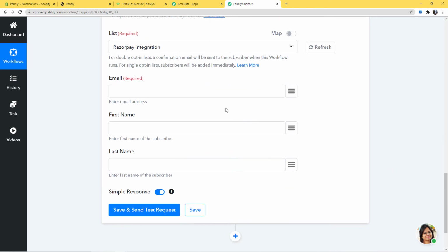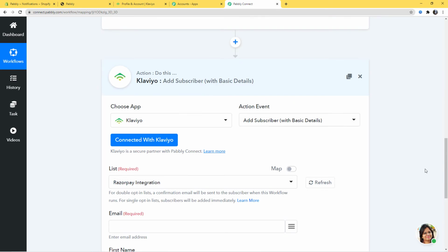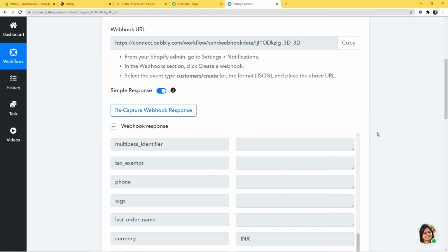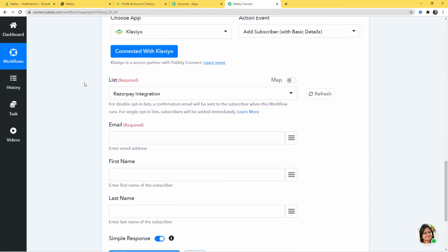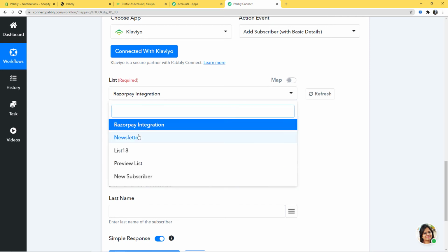Okay, so now here we have these empty fields and we have to fill the information that we have got from our webhook response. So we are just going to map these details. First, you can see list. So there might be some list already created in your Klaviyo account. If not, you can also create a new one. If I click in this drop down menu, you can see I have all these lists already created in my Klaviyo account.